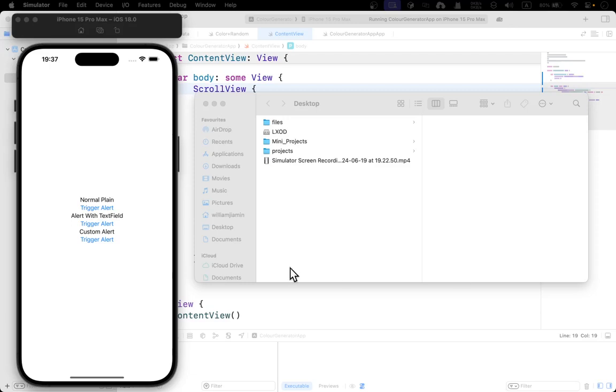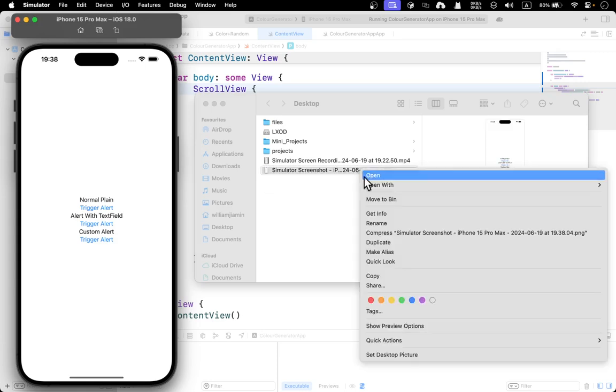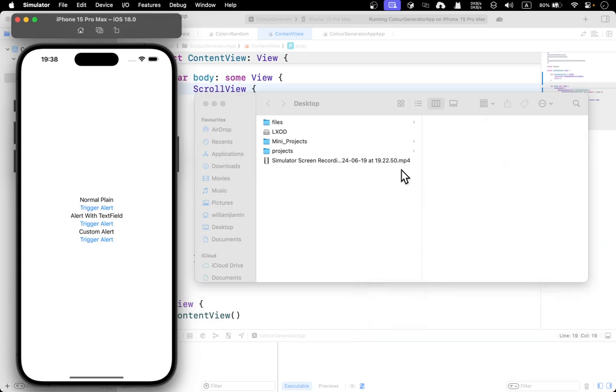Hey, in this video, I'm going to show you how to record what's going on in your simulator. If you click here, it will take a screenshot. So click it, screenshot, and then you can drag it to your desktop, something like that. But what if you want to record something?